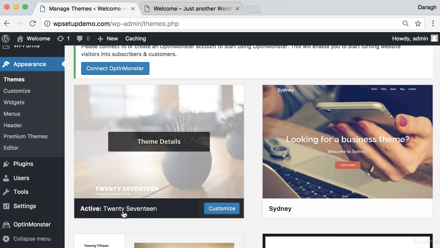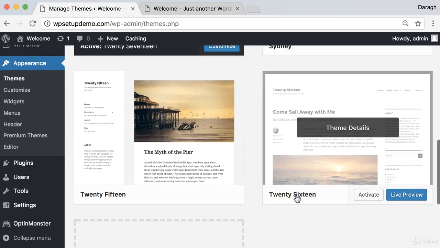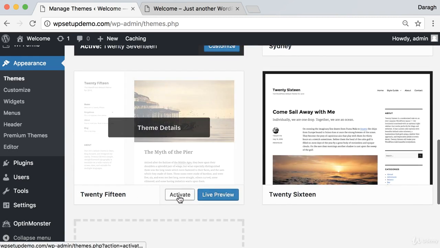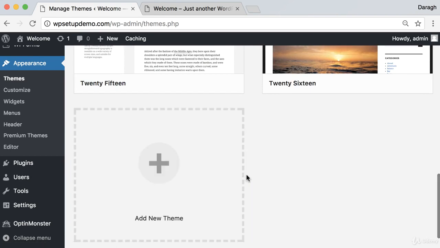So we can see right now that we have the 2017 theme installed on our site. It's active. Now this theme comes free with all WordPress sites in 2017, and also you can see the previous versions here as well, which you can activate if you want. Also, you can add themes that you find online, and I'm also going to show you how to install a premium corporate theme in a little bit as well.